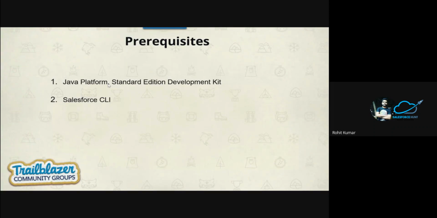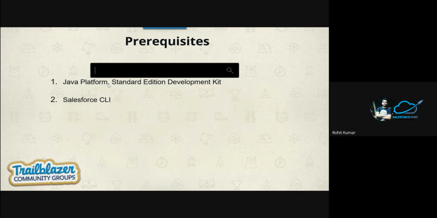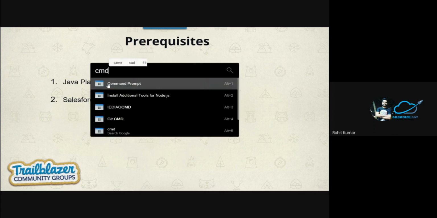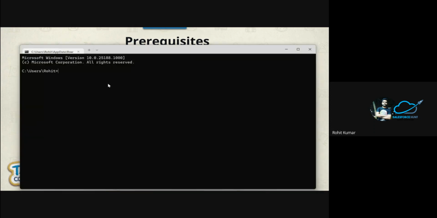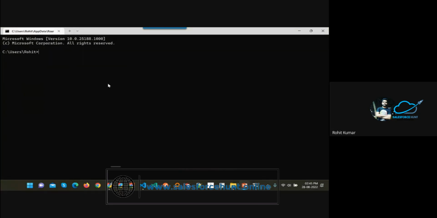Okay, so I will show you one by one point here, how to check. So let me open my CMD and I will show you here. Yes, so now this is my CMD and I want to check whether my Java software is installed in my machine or not. So you can check.